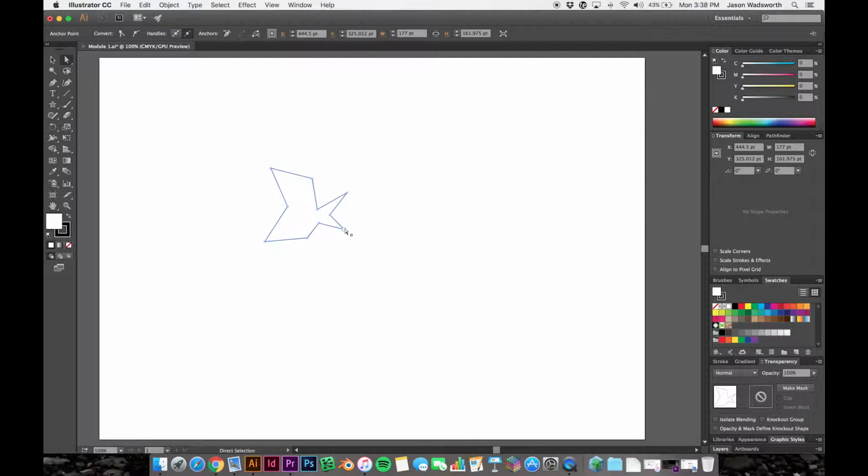Now let's say that we want to get rid of some of these points. All we need to do is right click on our pen tool and find the delete anchor point tool. Now as we click on an anchor point, it will automatically delete it and create a new line to the next anchor point. So I'm going to delete this one as well, and that one, and this one, and even this one. So now I've got a brand new shape to work with.